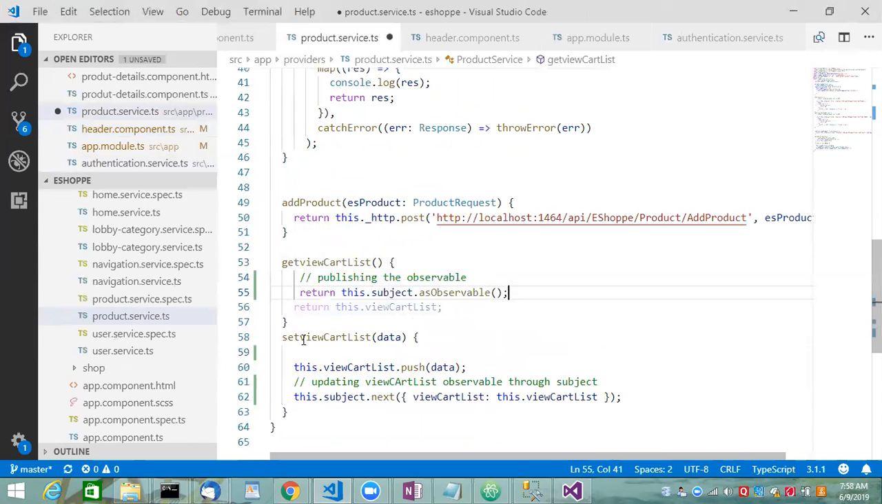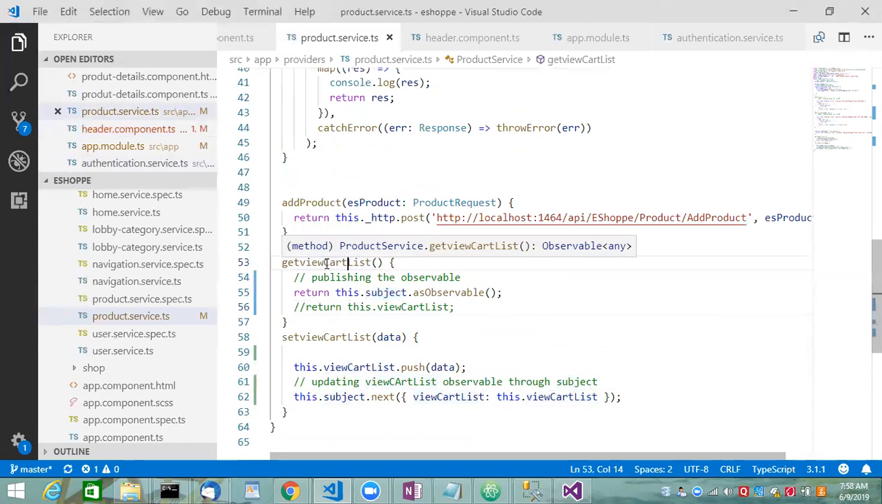From here, instead of returning the view cart list, return this subject. So now your get view cart list method is returning an observable. That is why its signature says it is returning an observable. Now where we are using it, we need to refactor our code a bit.